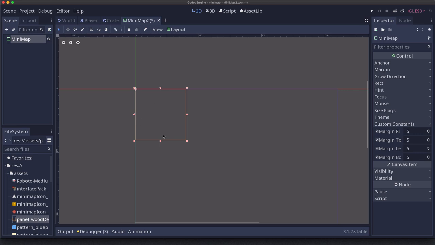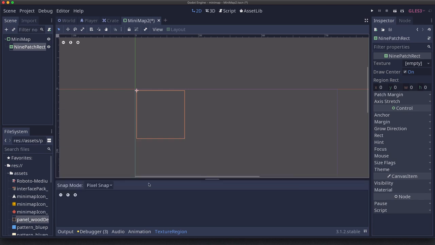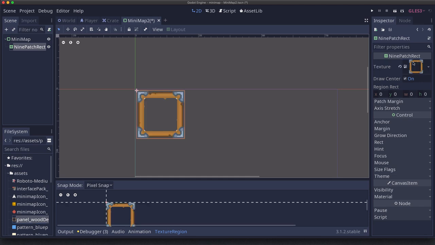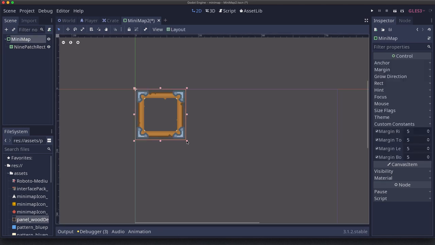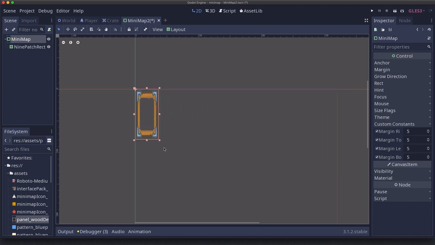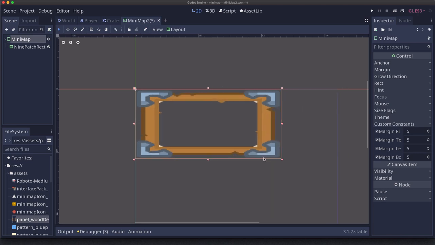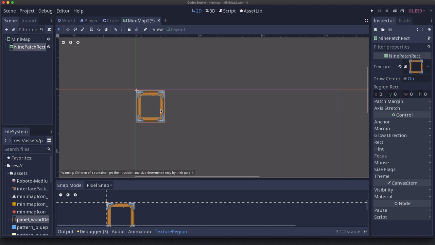All right, now we want to add our frame in here for our minimap. And to do that, we're going to use not a texture rect, but a 9-patch rect. And I'll show you what that does in a second here. So you see this texture region panel opened up. Well, if we drag our texture in here, here's why we want to use a 9-patch rect. Because if we used a regular texture and we resize the frame, then our 128 by 128 image becomes stretched and ugly. And I don't want that.